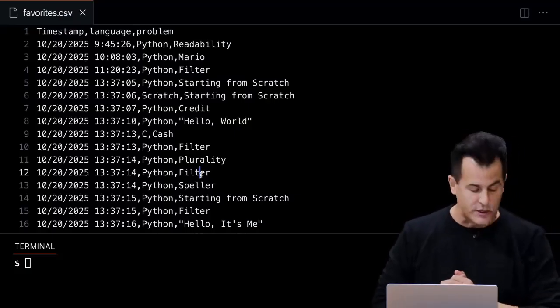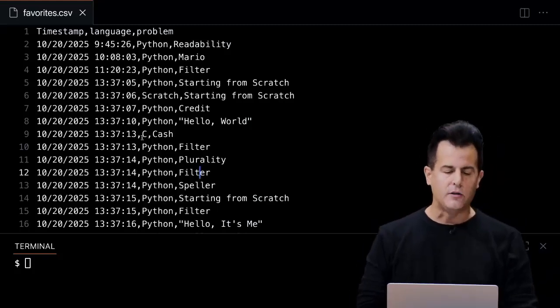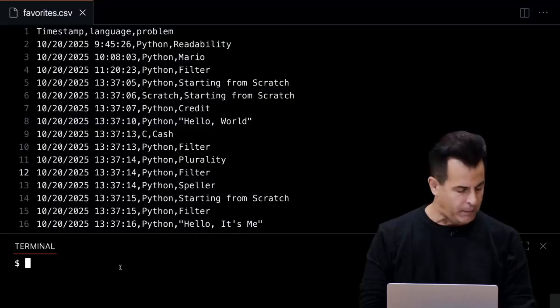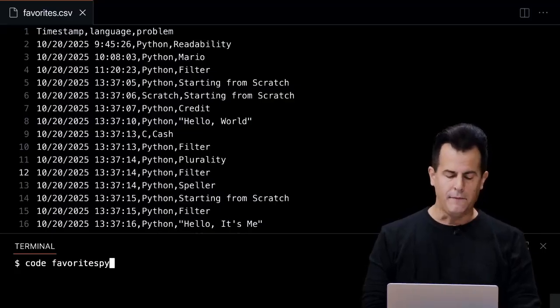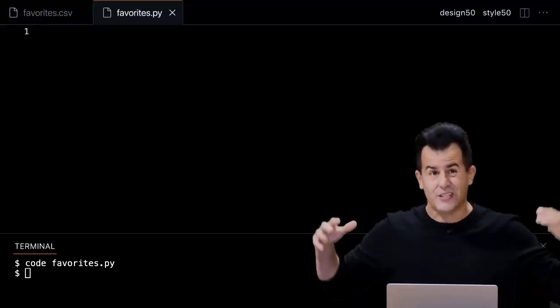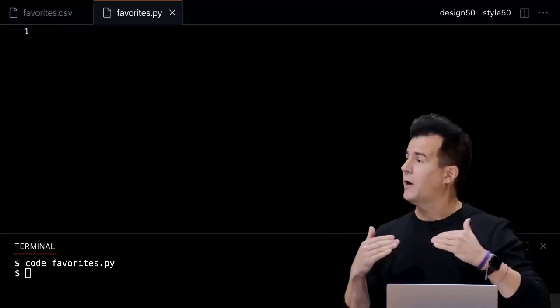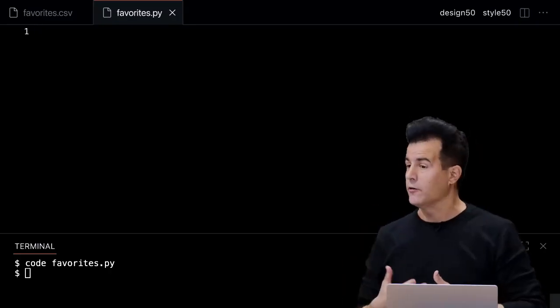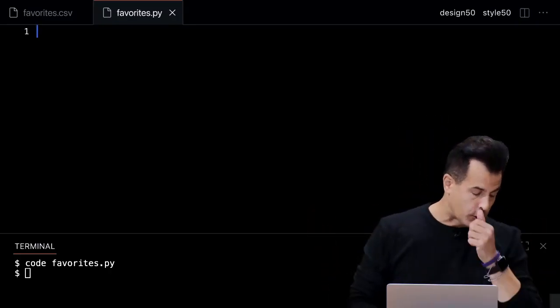although we'll start with just a command line environment as always. So within VS Code, I'm going to go ahead and open up a program called favorites.py. And let's write a program whose purpose in life is to open the CSV file, read it top to bottom, left to right, and then crunch some numbers. Figure out what the most popular answers are to those questions.